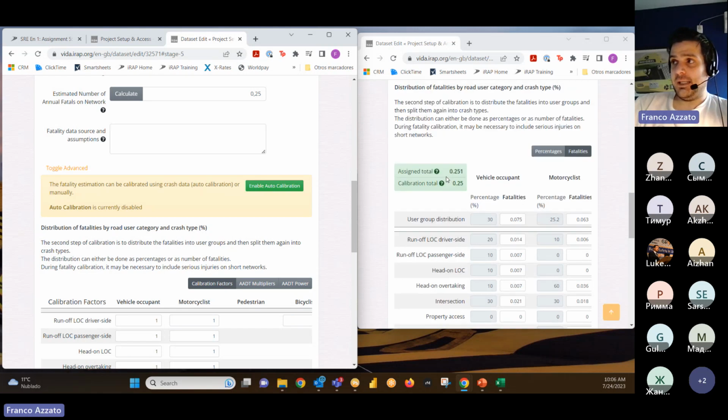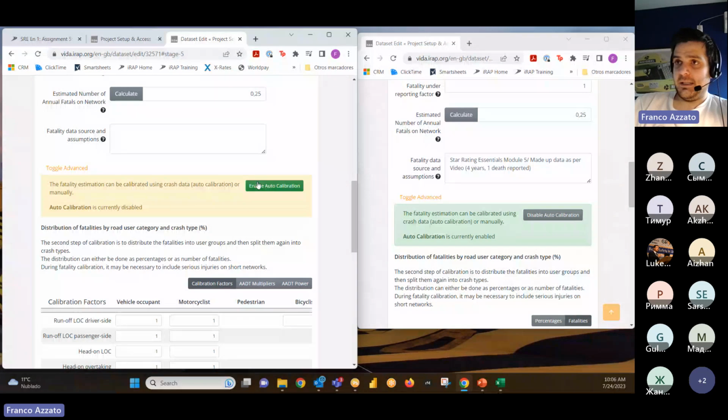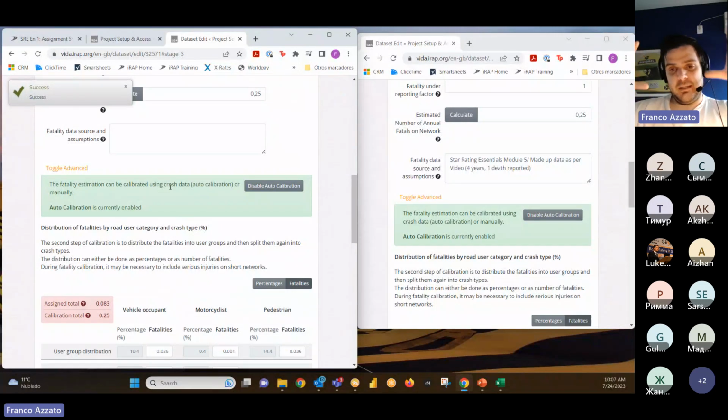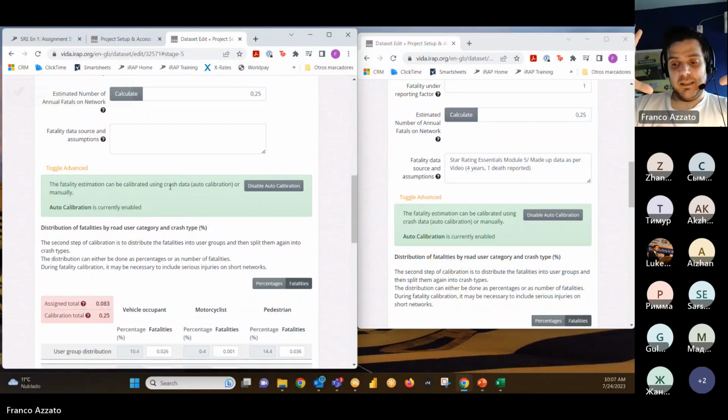What is very important that you see in my own dataset here, that you don't see in the dataset, this is our example dataset, is that here the auto calibration is disabled. I need to hit enable auto calibration. Okay, what is this? The auto calibration is the ViDA tool using formulas to know where in this kilometer section the deaths and the serious injuries are happening based on the risk that we have in each segment. We can do it manually, but I recommend you to keep your auto calibration enabled to do that.